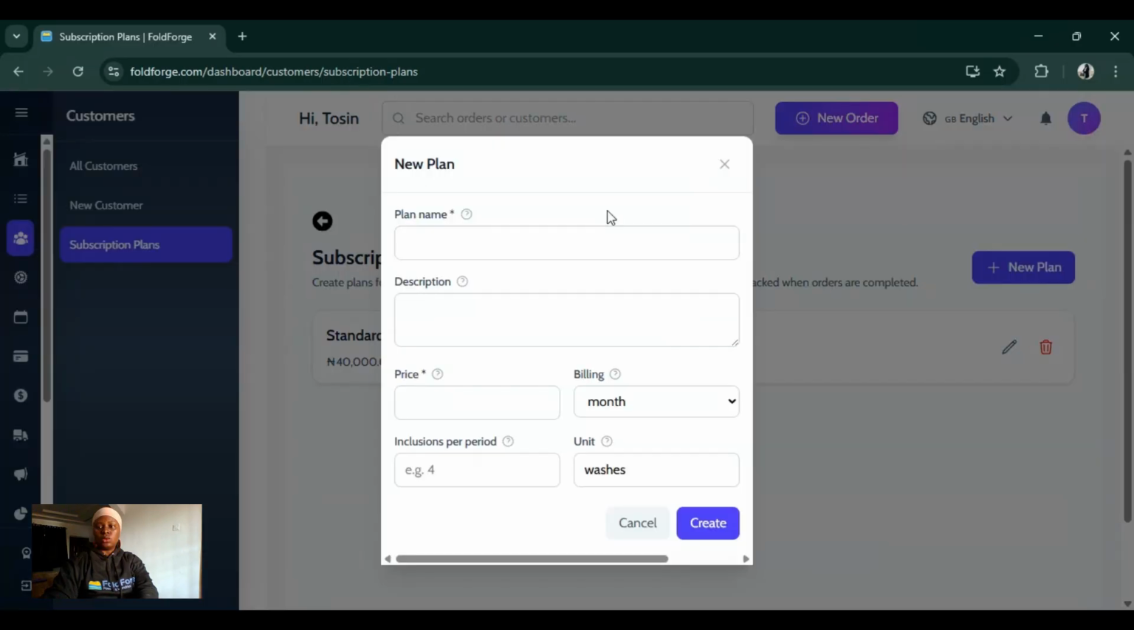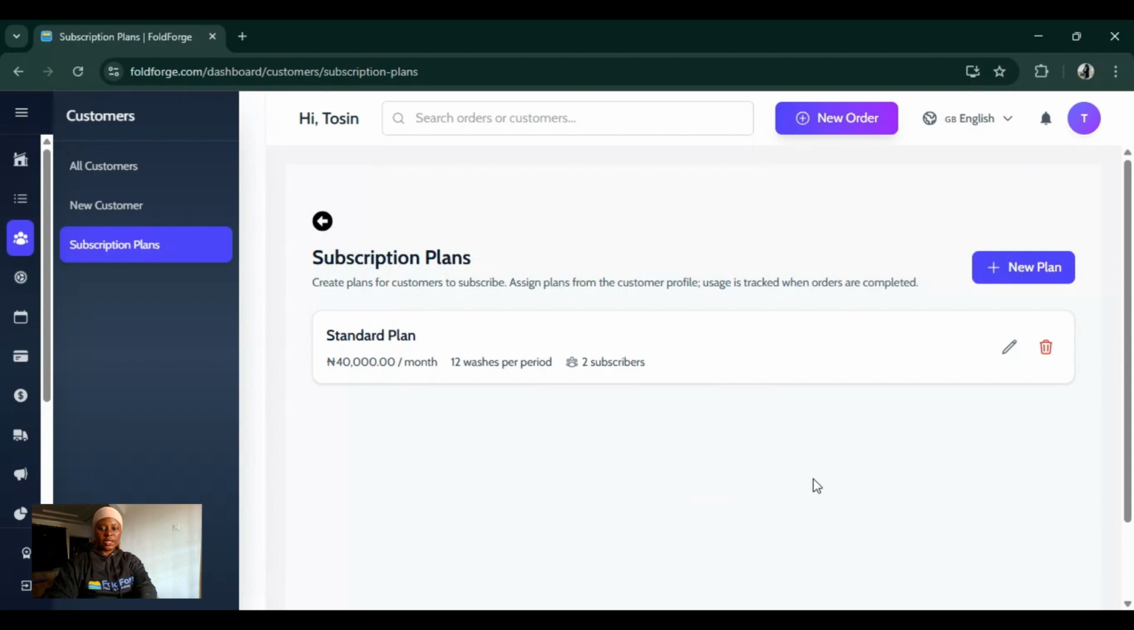You can create a new plan here: the plan name, description, price, billing. Is it weekly, monthly, yearly? Inclusions: are you washing 10 clothes for this plan? Is it 20 clothes? Is it just washing? Whatever it is, this is where you create that. So that's that for customers.